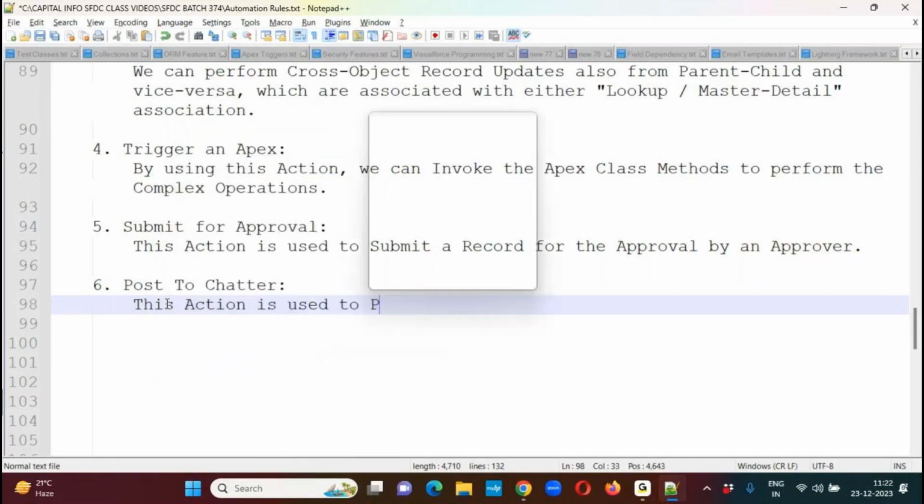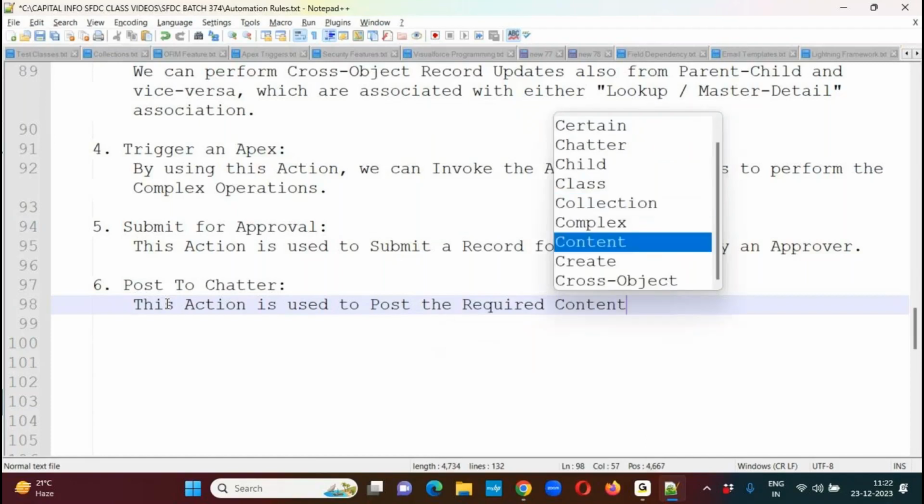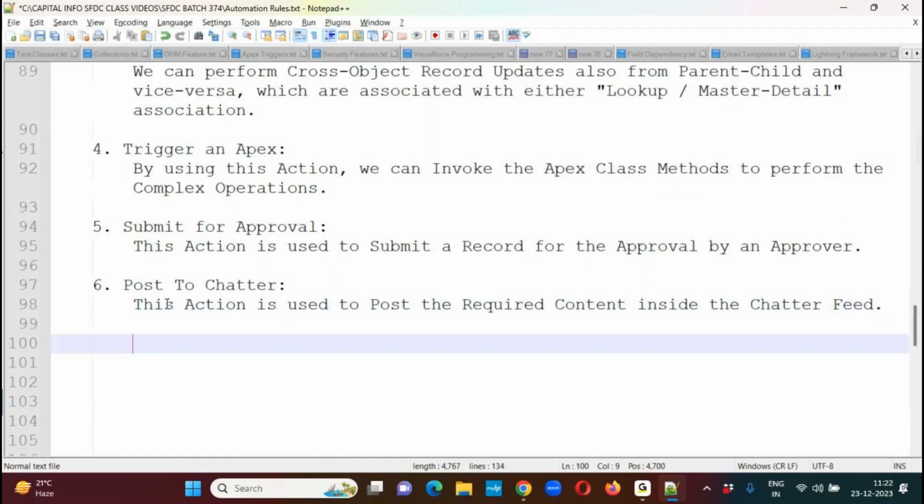this action is used to post the required content inside the Chatter feed.